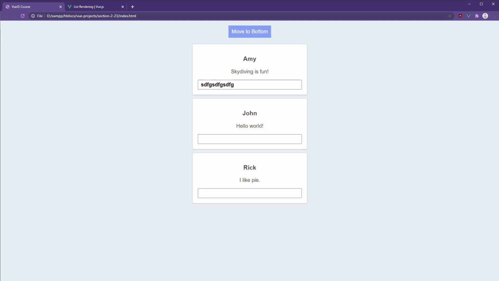What do I mean by this? Currently, the first element has the name, Amy. By pressing the button, Vue will not move the element. It will instead move the text itself to the bottom. Only the data is moving around, not the elements. That worked fine previously, but now we have a dilemma. Each card has an input that doesn't get moved. We want the input to move along with the data.